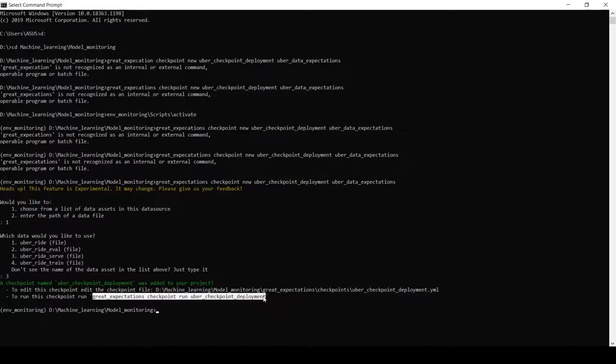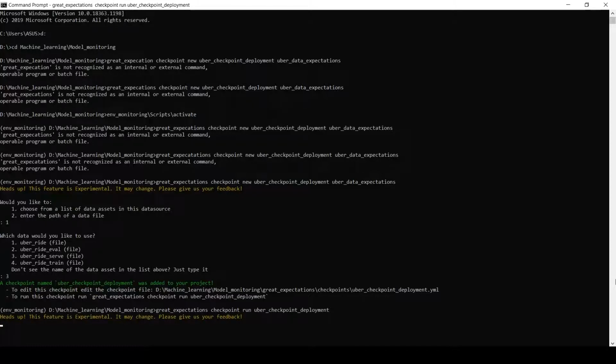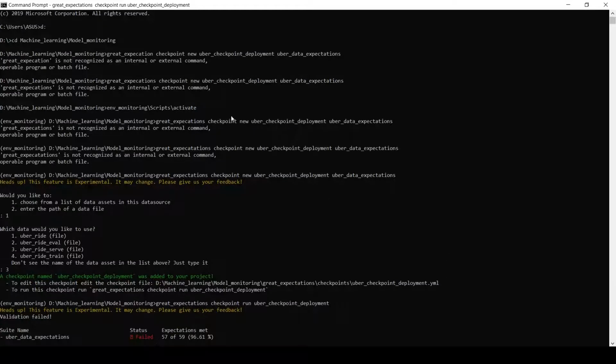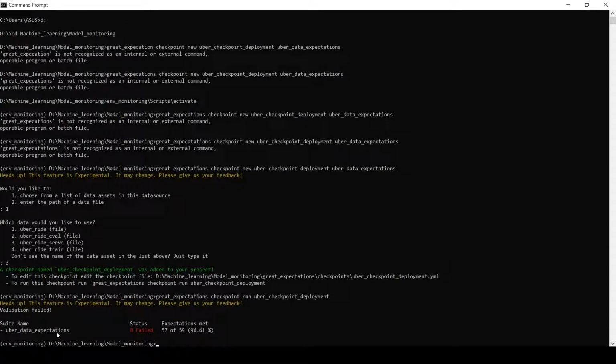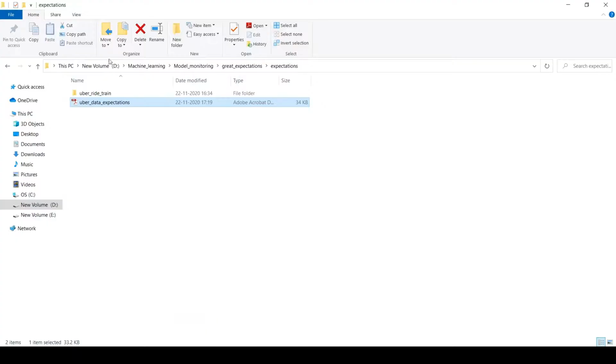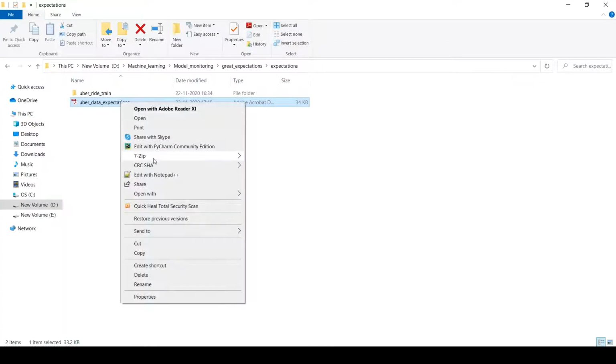Now we'll run it, simply copy it and run it. And hopefully this will fail for certain validations. See, you can see it. Uber data expectations, this has failed. 57 of 59 have passed, but I think 2 validations have failed. And you can see which validations have failed.